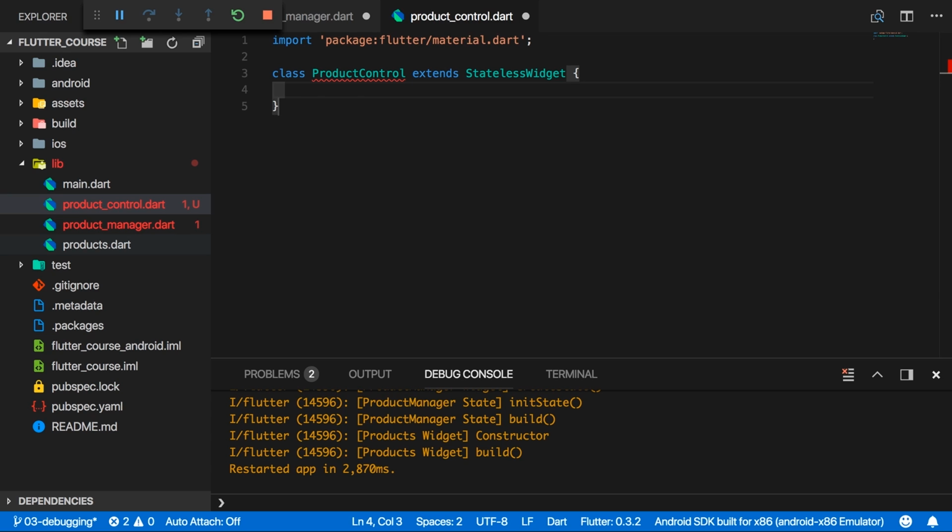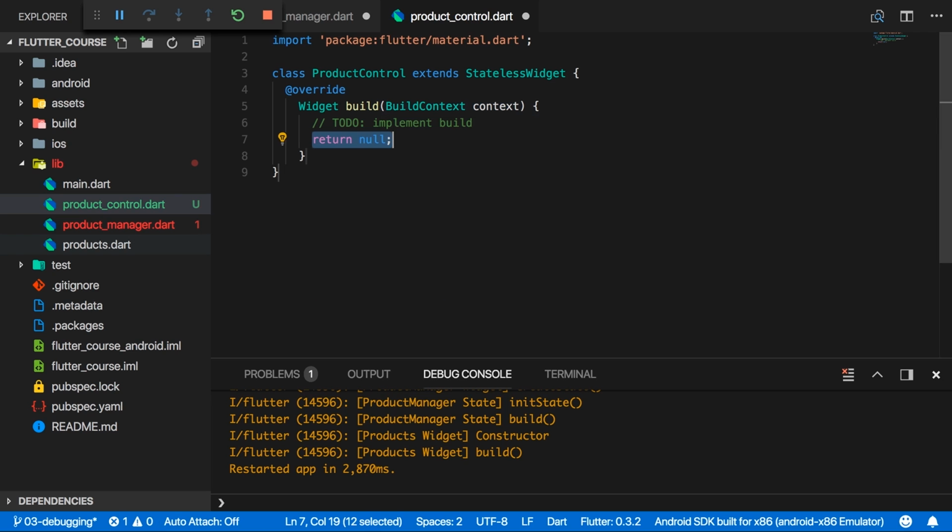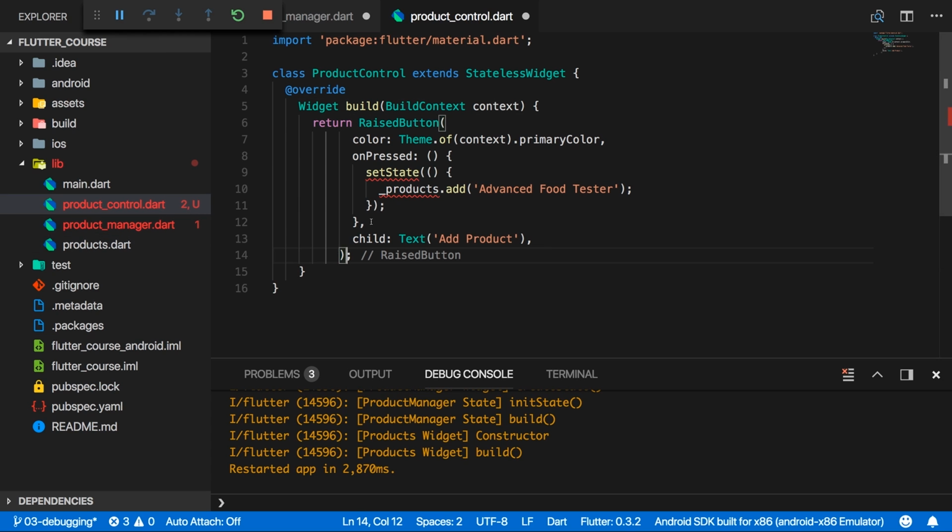So this is a widget where the widget tree will never change. Still, it is a widget, so we have to add this build method where we override the built-in one. And now in here, I want to return the code I just cut from my product manager. So let's paste it in the raised button. And obviously, I can't call setState in here now.